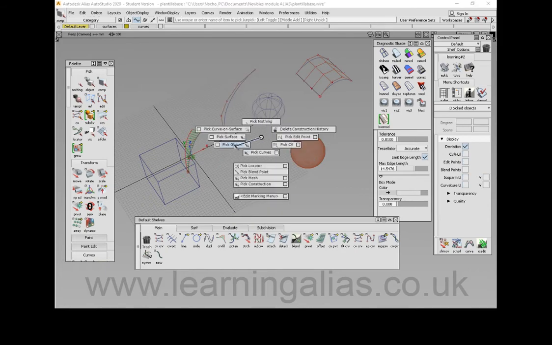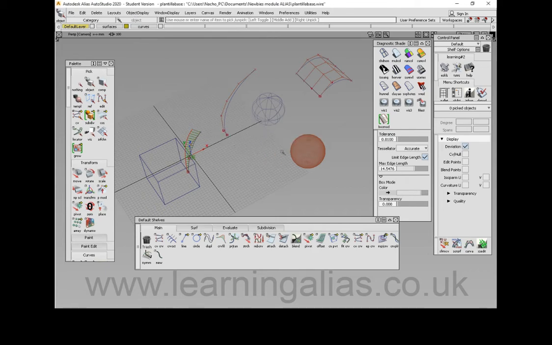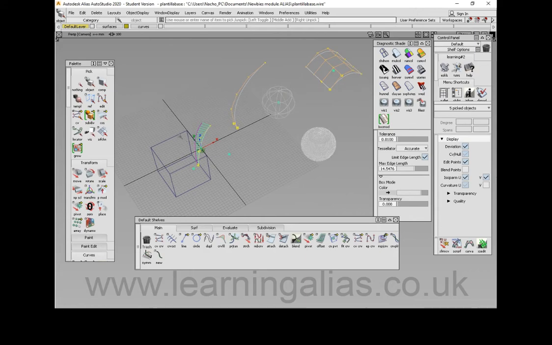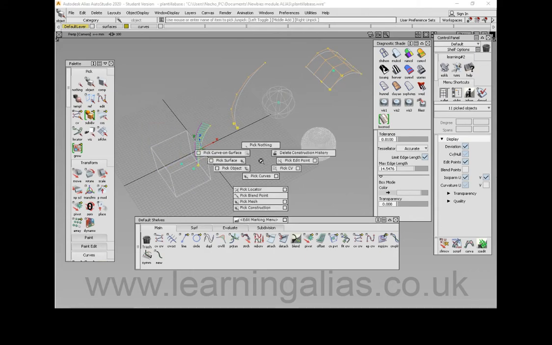Now I'm gonna pick object. Everything in Alias is an object, so I can pick whatever object I have in my scene. So let's grab this surface, these curves. We can pick locators too, like this curve graph, and we can also pick cameras, lights, and other stuff. Construction planes and this box too.